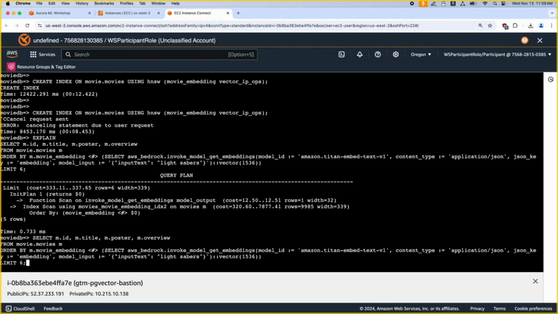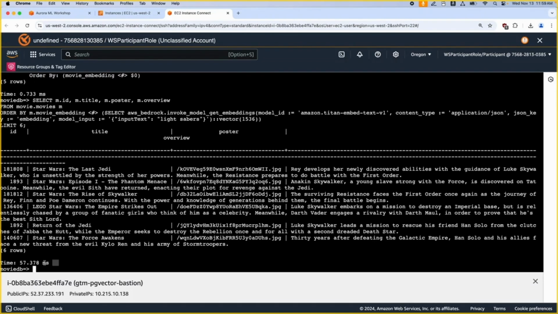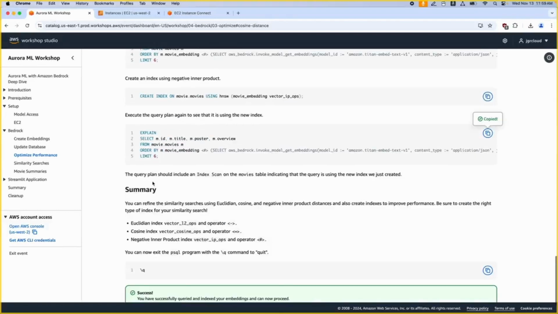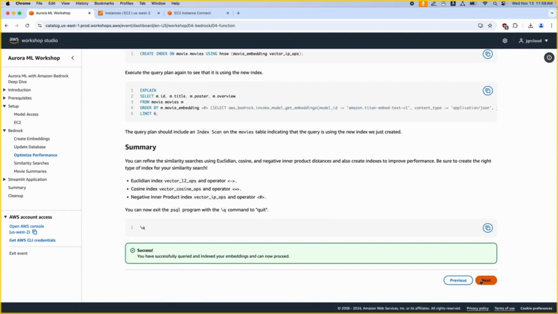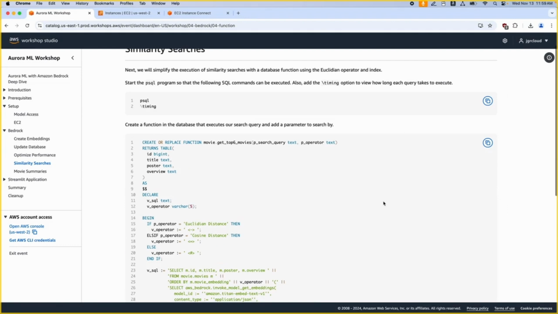And the query performance now, instead of being 300 milliseconds, is 57 milliseconds, very, very fast. So, a summary of what we went over very quickly: the Euclidean distance index is different from the cosine versus negative inner product, and they all have different operators. So you have to make sure you're using the right operator for the index that you have in your database when you do these similarity comparisons.